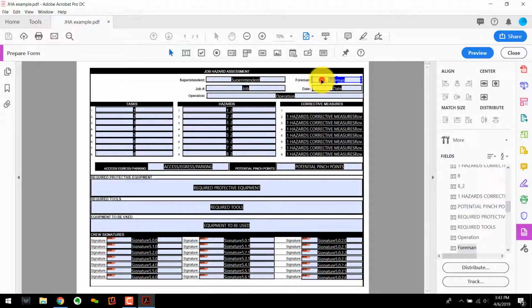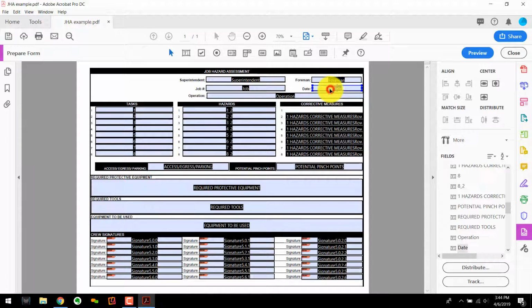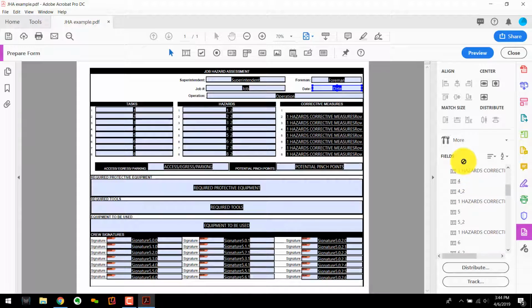So if I click on foreman, it's going to find it in the list there. I'm going to click and drag it up, up, up, and I want that to land right after job. So when that line shows up after job, I can let go of my mouse button. There we go. So now it's going to go superintendent, job, foreman, and next I want date. Grab that, drag it up. You can see this is pretty tedious, but it's worth it in the long run if you want your exports to make sense and be in the correct order.